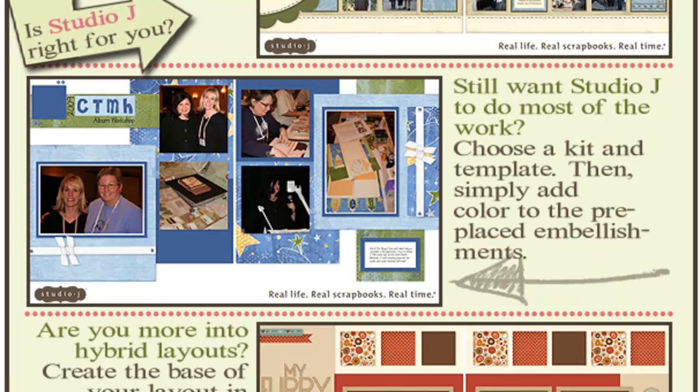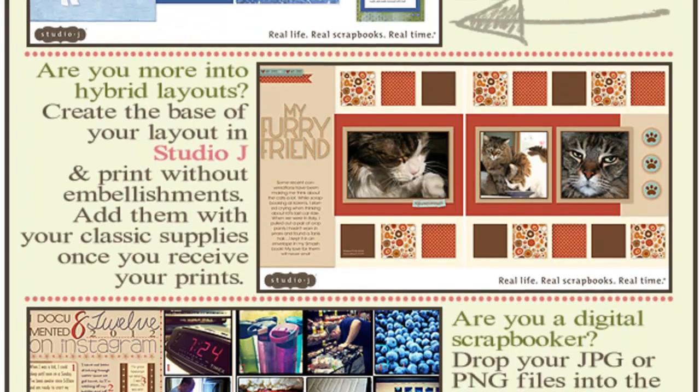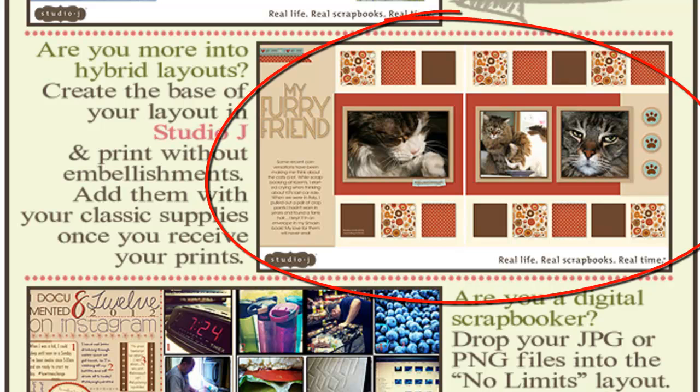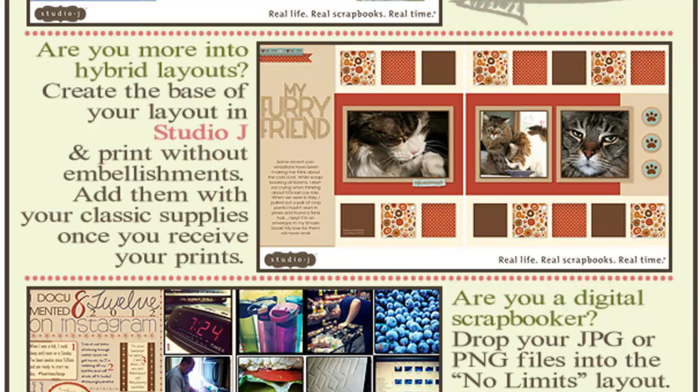Now, if you're a lot like me, then you want more hybrid scrapbooking. And so here's an example of my furry friends, which is a layout about my cats. And you'll notice that there are quite a few blank areas, and that's because I printed just the basic layout and then I'm adding my embellishments later. And so I will try to post a picture of that on my blog because it's pretty fantastic.